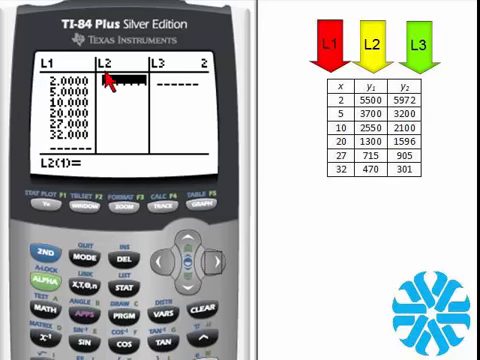Now L2, remember, is represented by Y1, so that's 5500, Enter, then 3700, Enter. And 2550, enter, 1300, enter, 715, and finally 470, and then enter.